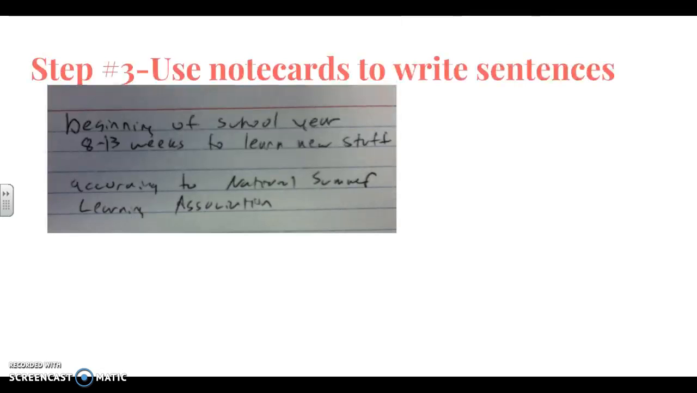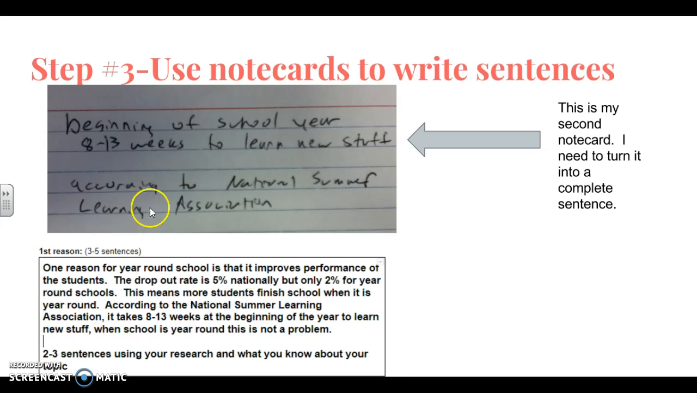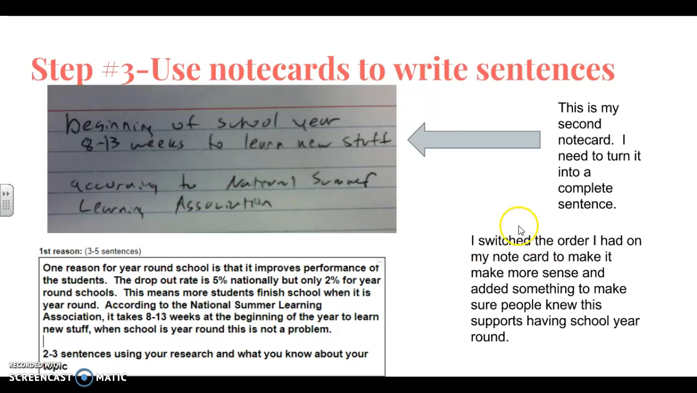Step number 3, use note cards to write sentences. So here's my next note card. This is my second note card. I need to turn it into a complete sentence. So I've done that here. So this is what I had on my note card, beginning of school year, 8 to 13 weeks to learn new stuff, according to the National Summer Learning Association. What I wrote is, according to the National Summer Learning Association, it takes 8 to 13 weeks at the beginning of the year to learn new stuff. When school is year-round, this is not a problem. And I switched the order I had on my note card to make it make more sense, and added something to make sure people knew this supports having school year-round.